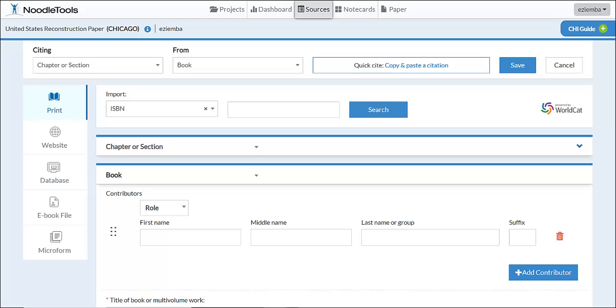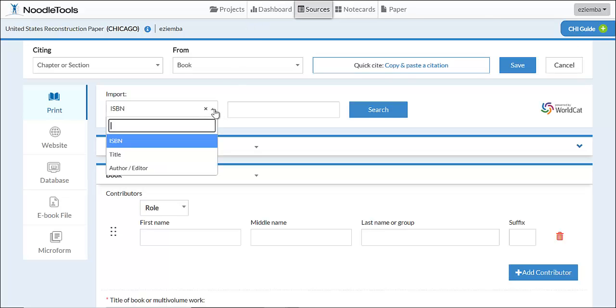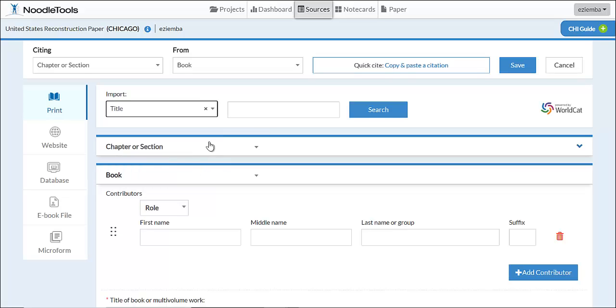In the second section, where it says Import, there's a drop-down menu that lets you select ISBN, title, or author, editor. I will select Title and enter my book title, Nothing But Freedom. Then I'll hit Search to see the results.